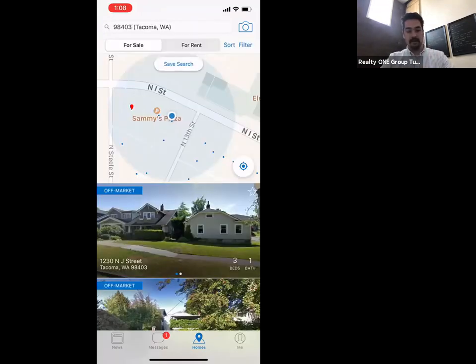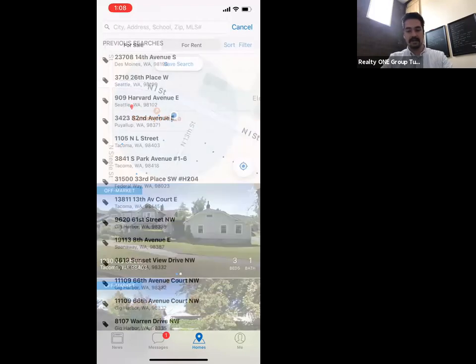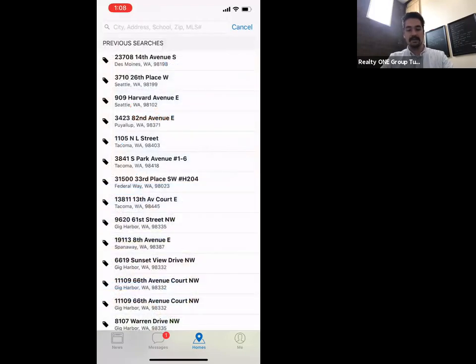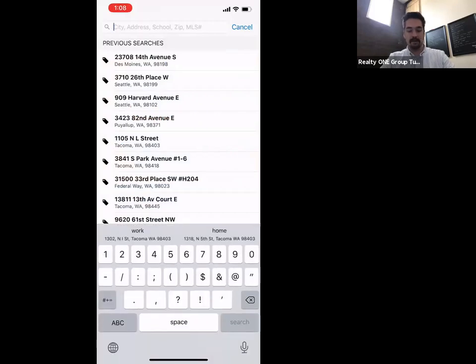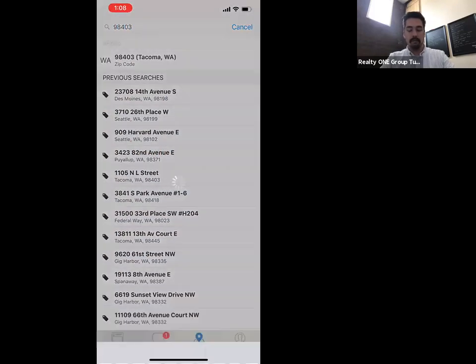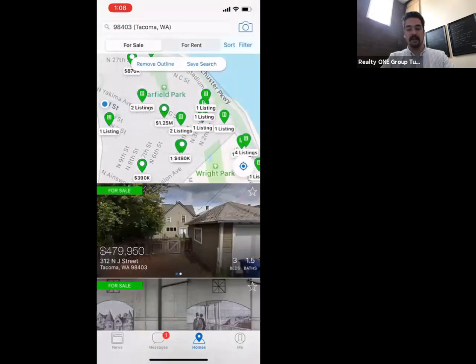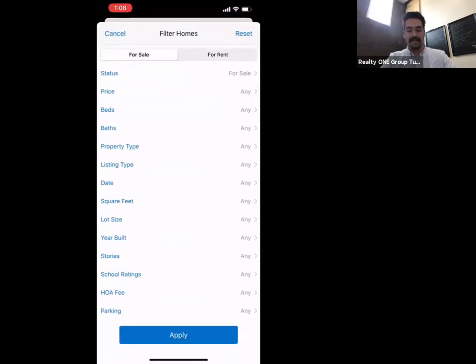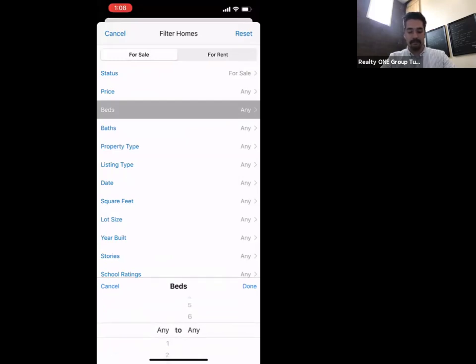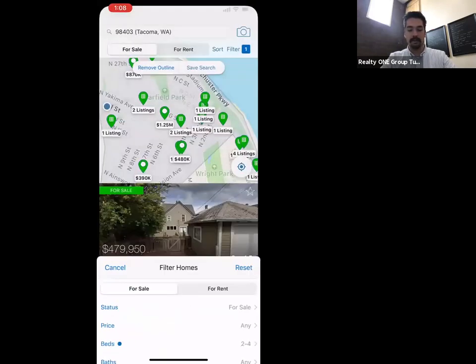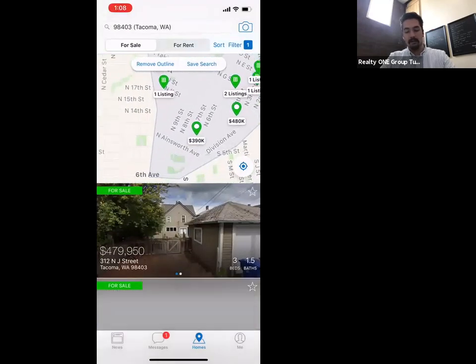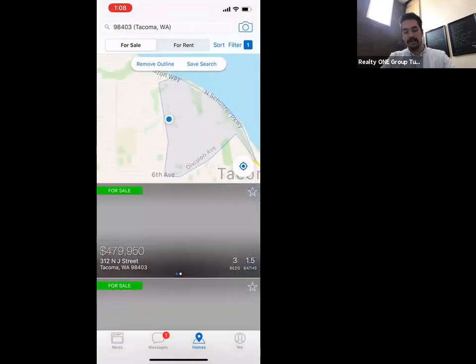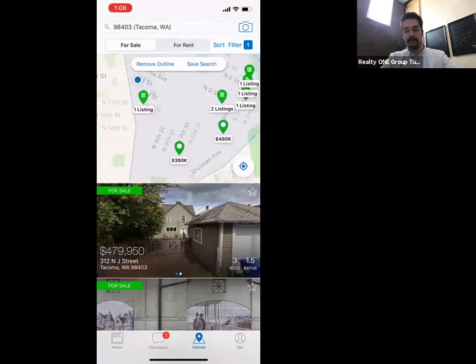The home search function is fine. You can type in an address, you can type in a zip code. Most apps, as you'll see in just a second, do exactly what I'm showing you. You can filter by price, bed, bath count, right? 2 to 4 bedrooms, apply, and it will show you 98403, right? So that's pretty common. Almost every home search app does this.